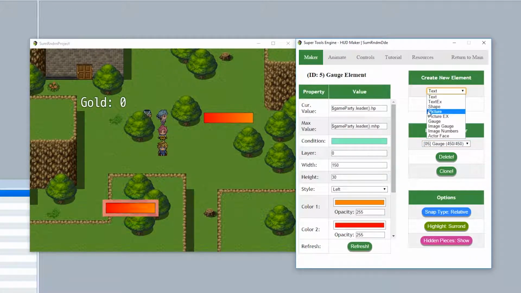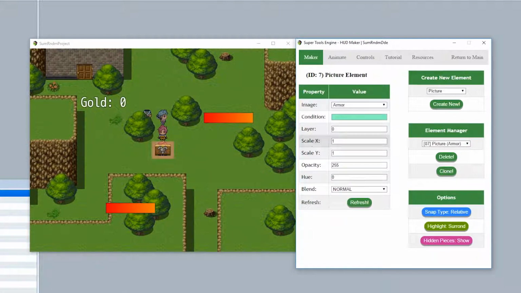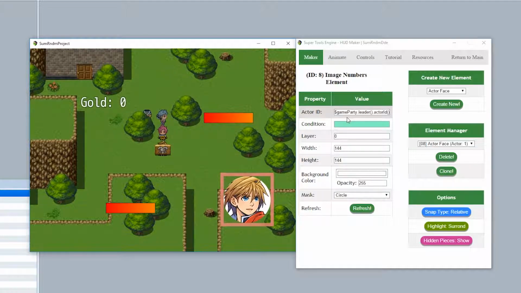No matter what piece we use, it'll always have that condition input. So as you can see, a picture has that condition. Say we use an actor face, it's going to have that condition right there. Now, as you can guess, this condition property determines whether or not this picture is currently going to be active and visible. Let's take, for example, this actor face.